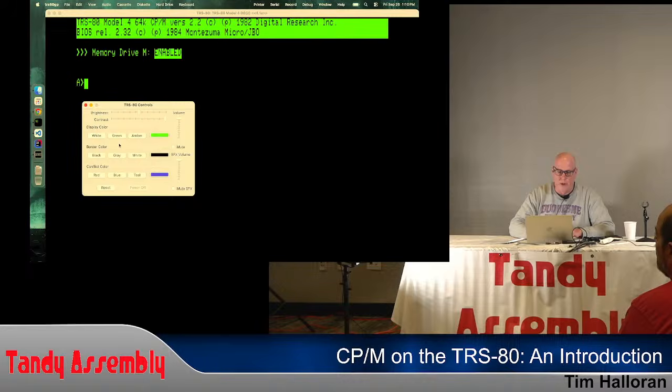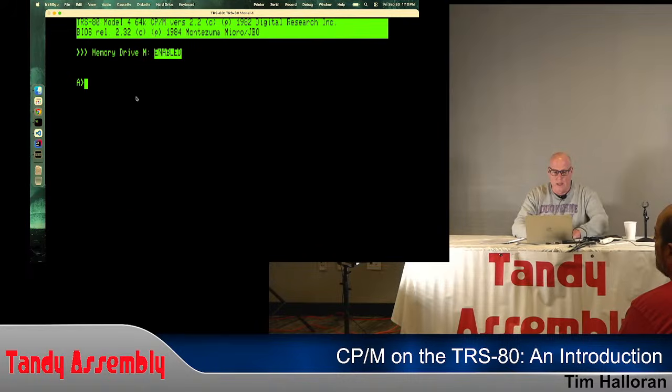If I reboot, let's go back to M: and do dir. Oh, it's gone. So don't forget it's a memory drive. If you reboot, everything's going to be gone. So it's really fast and works great, but it won't be there.